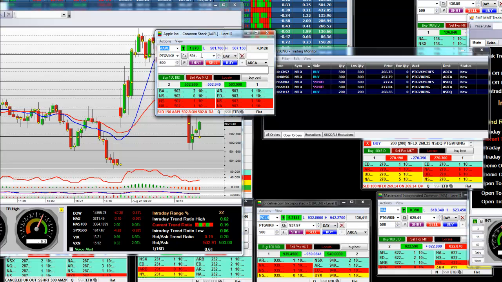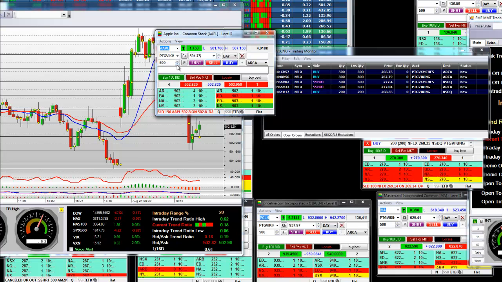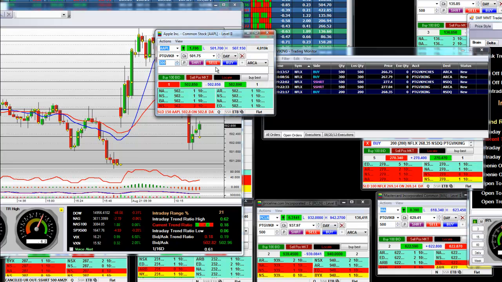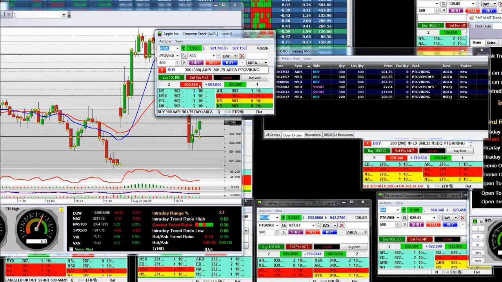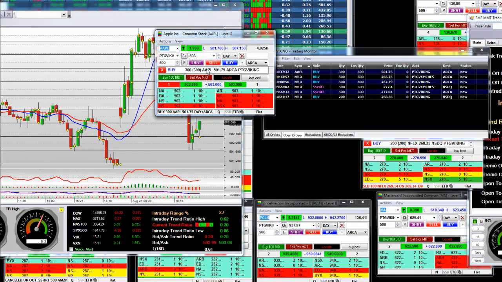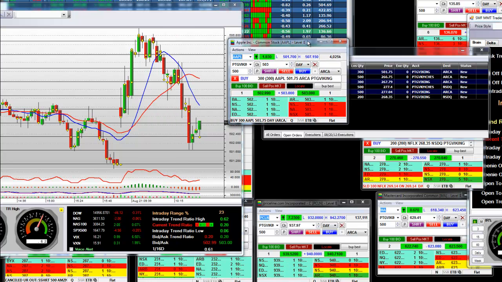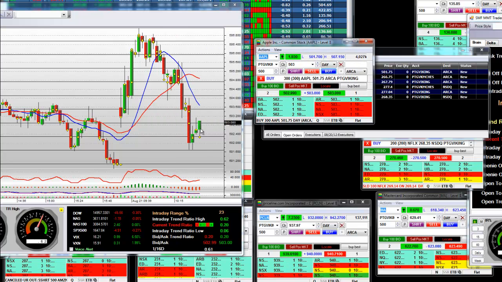Then 0.75 pennies. And I'm going to go in with the volume count. I'm going to put it right there at 300 shares. And in this account right here, I'm going to hit buy, $150,000, send. It says right here, buy it at 501.75. We got our entries, but it was right in here.